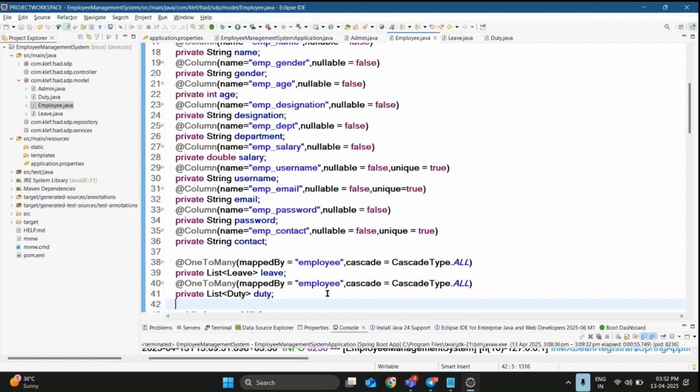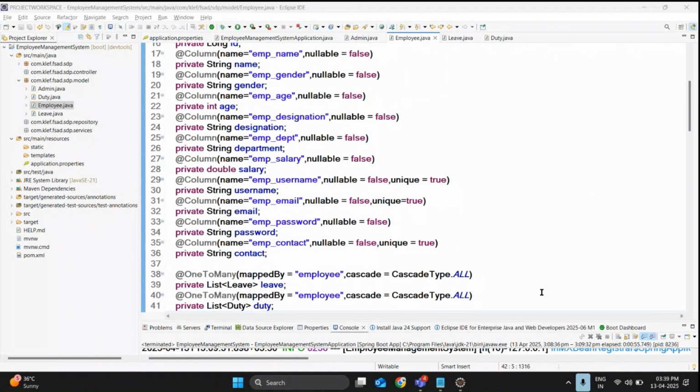If any duty is assigned to that particular employee, it will be visible here. Leave.java is nothing but if any employee wants to apply for any leave, he can apply. So a list of leaves can be applied. Everything like this. Clear, everyone? I can say the updated operations in the employee management system.